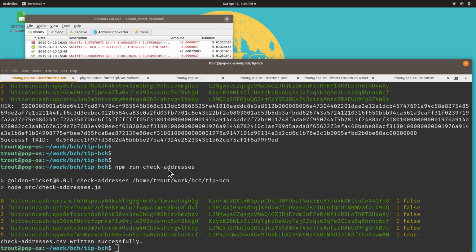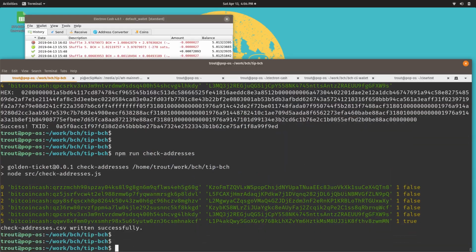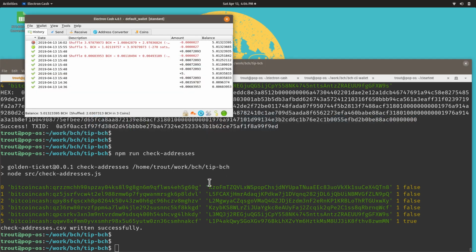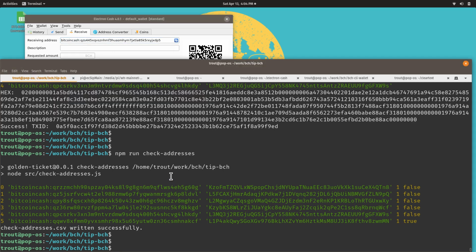And then, after a month or two's gone by, it's time to reclaim your funds, because if they haven't been spent, they probably aren't going to be. They probably got thrown in the garbage. So what you want to do is open up Electron Cash. It's one of my favorite wallets because it has cash shuffle, which keeps your stuff anonymous. But it doesn't matter what wallet you use. You just want to get a Bitcoin Cash address to reclaim your funds and send them to.